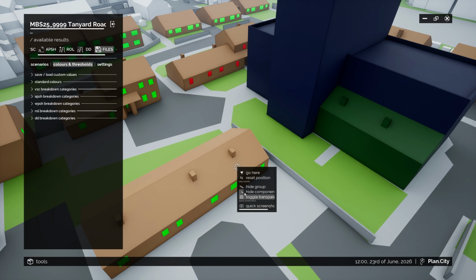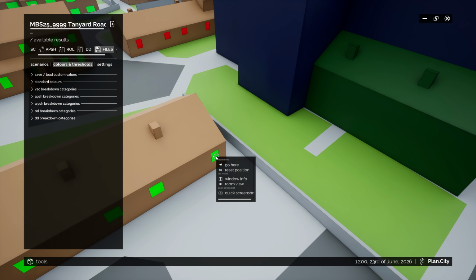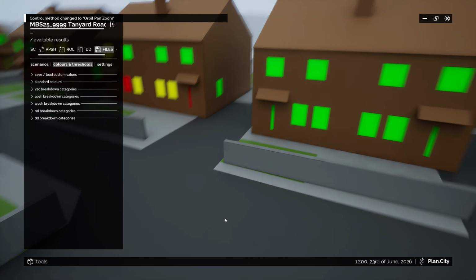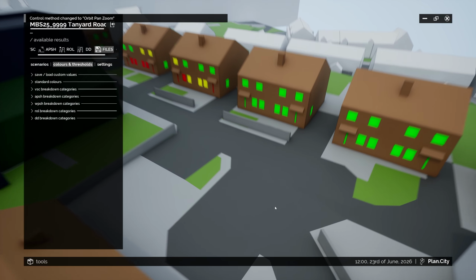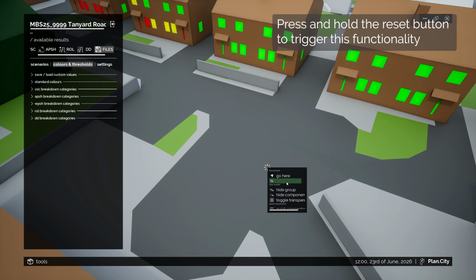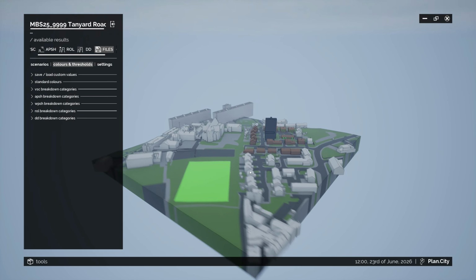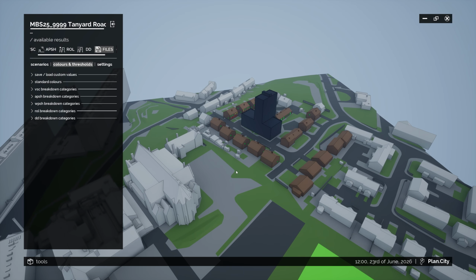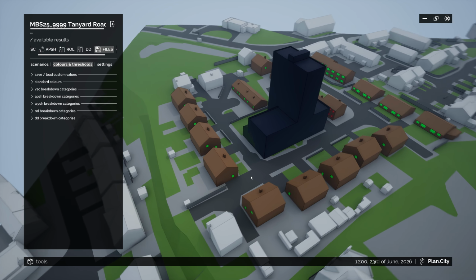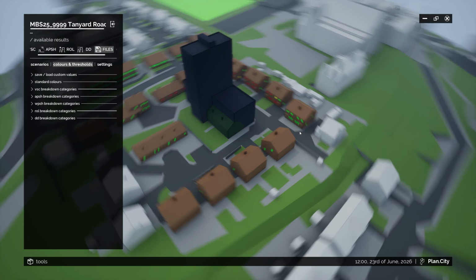If you right-click on a window or a room associated with a study result, you might see options such as viewing detailed information for that entry and navigating inside the room, so you can see the results from inside. There are also universal options, such as the Go Here option, which moves you directly to the selected location, and the Reset Position, which returns you to the default starting position, something particularly useful if you ever get disoriented or stuck. The contextual menu is especially powerful when working with dense models or detailed analysis, as it gives you quick local control without needing to search through panels.